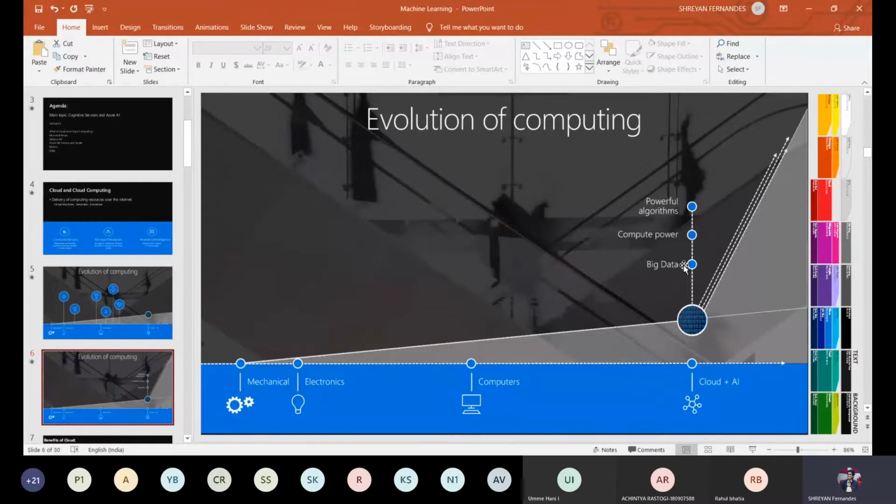So how will you do all this? What do you need? You need compute power. That is what the next thing is about. How will you compute this data? What is the power you need to compute this data?